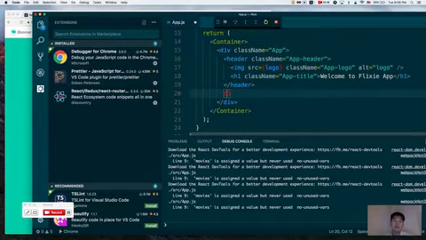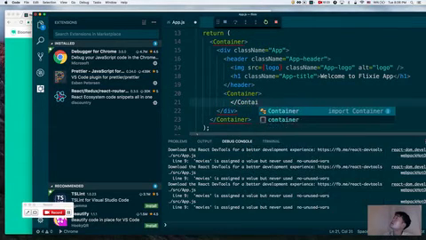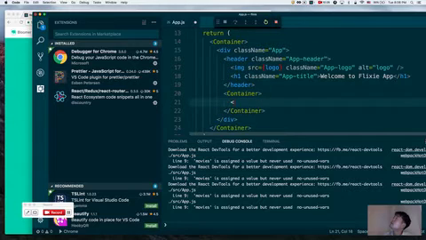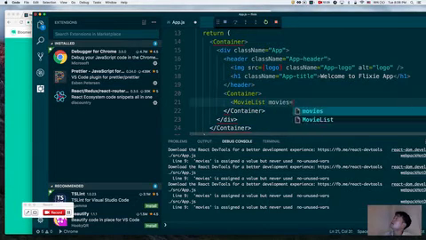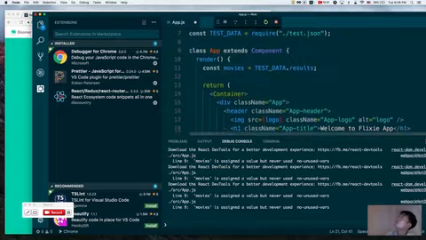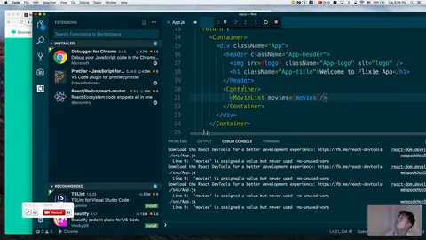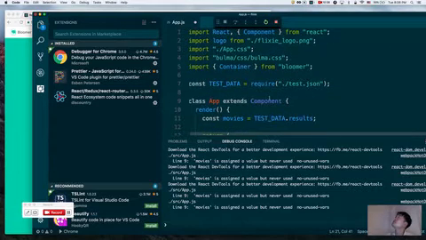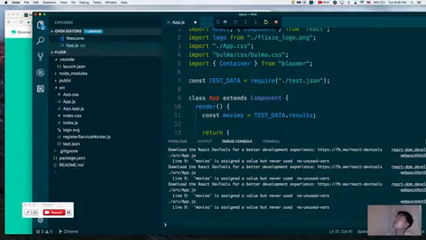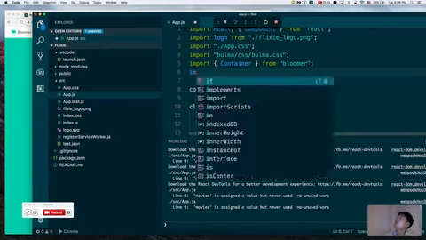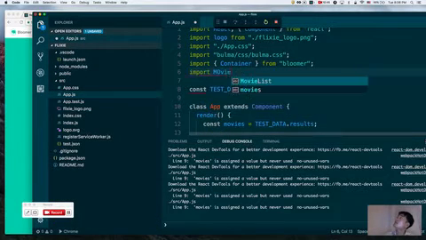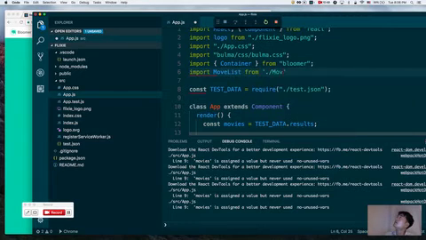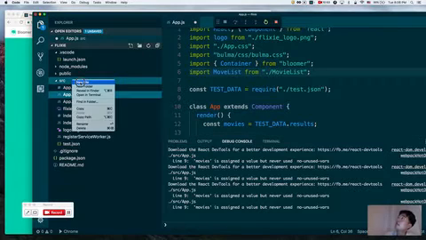So what I want here is a movie list. So let's do another container. Let's do movie list. I'll make a new component called movie list that contains all my movies. And I want to make a new component called movie. So let's import movie. And I'll make that file here.